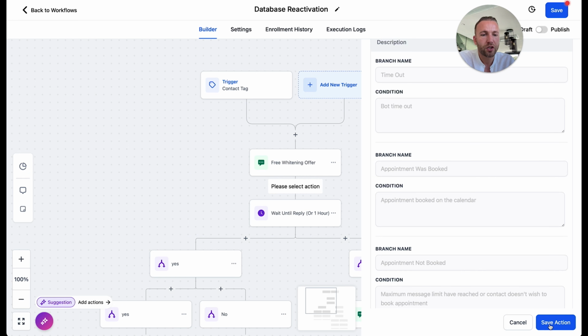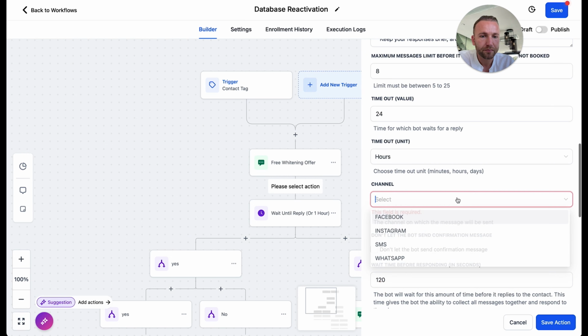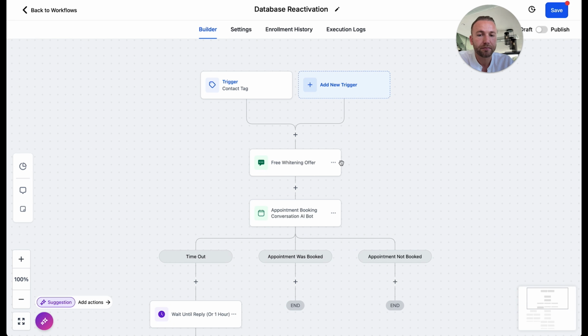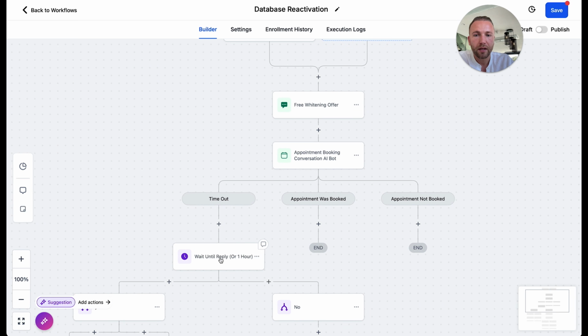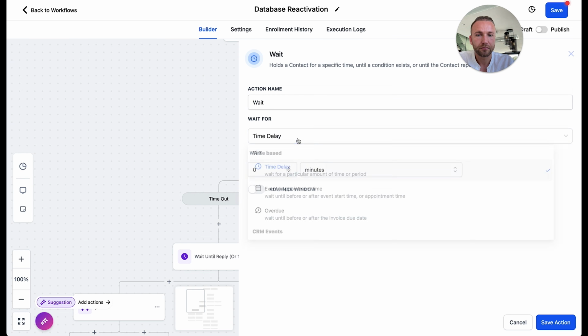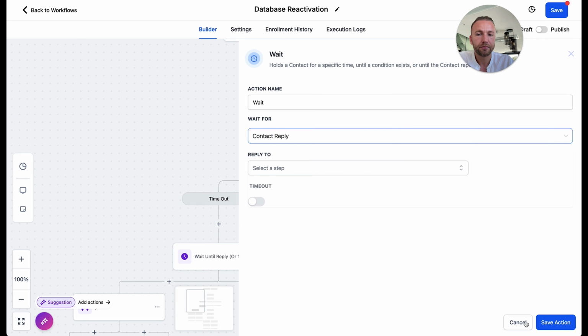I'm going to show you on the back end in the settings of your account as well how to adapt this. Channel, we're going to do SMS. You could use WhatsApp as well for increased deliverability. We're going to do SMS. And now what we're going to do is set a wait, and we're going to wait until the contact replied.